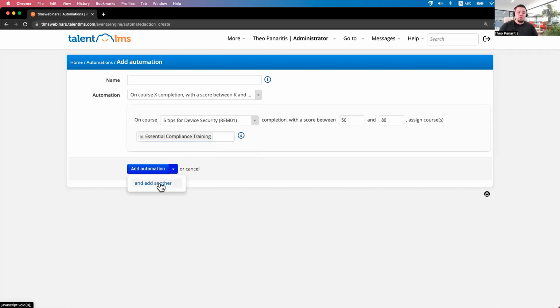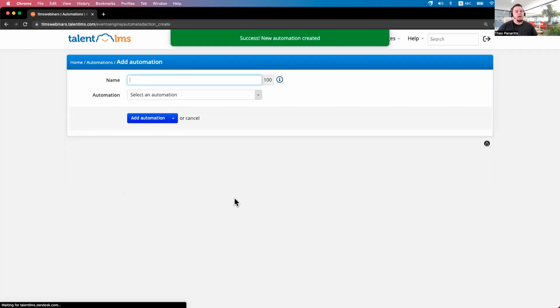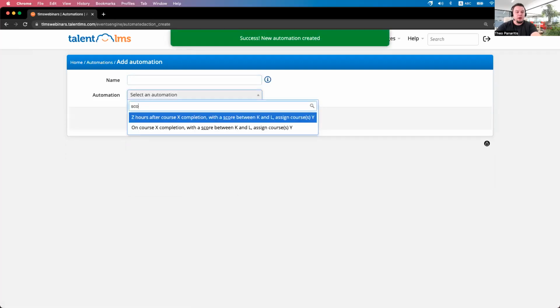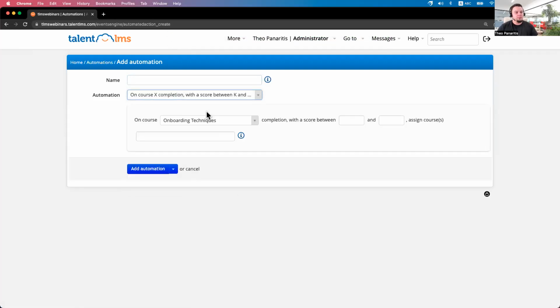And then you add another automation. When you click that button, that automation is saved. So let me save it. That is 50 to 80 compliance. Instead of add, I'm just going to click on the drop down and add another on the spot. I'm going to do the same thing with the same course, but I will do it from 80 to 100.